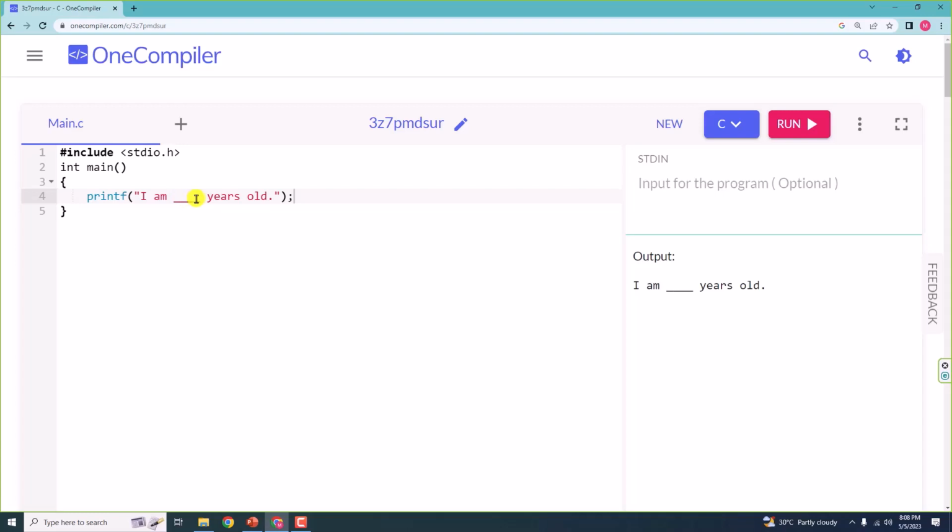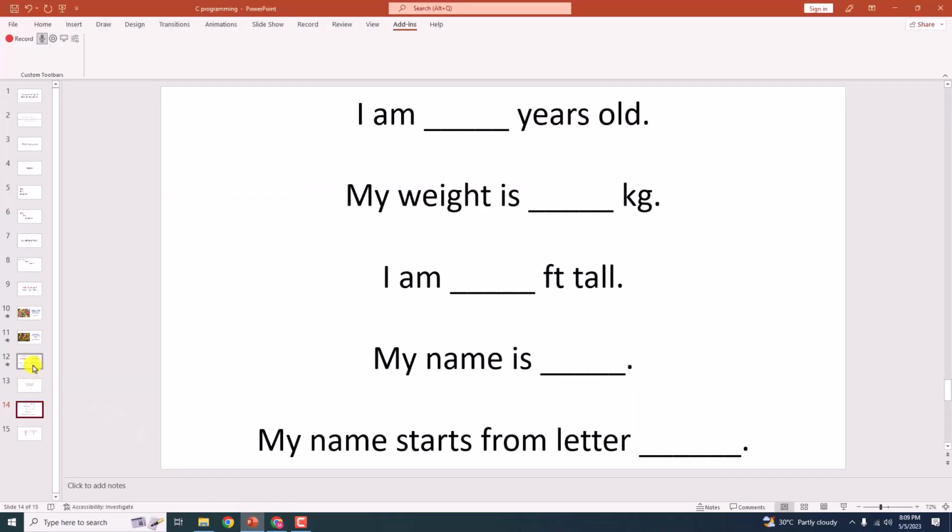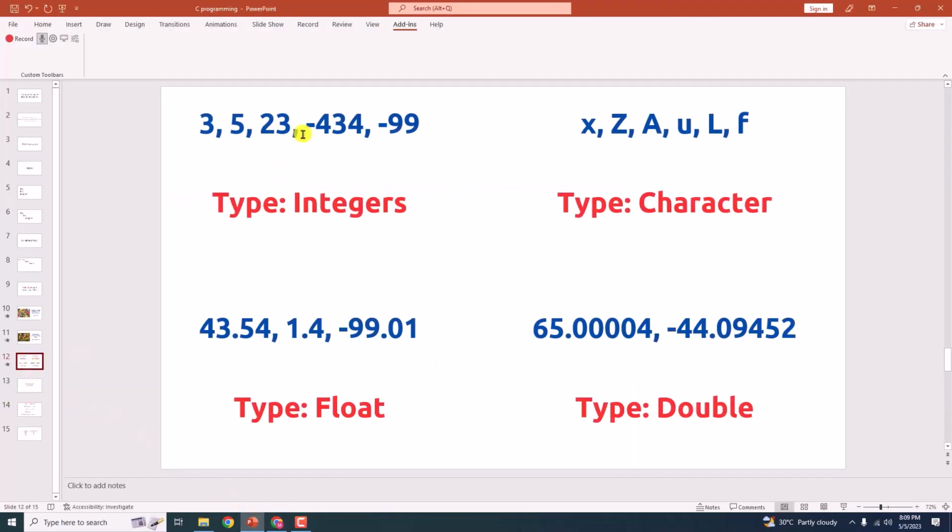Now what we do in C programming is we use something called format specifiers. I am dash years old. What goes here? Age goes here, correct? 23, 44, 18 and so on. Now what are these? These are integers, correct?